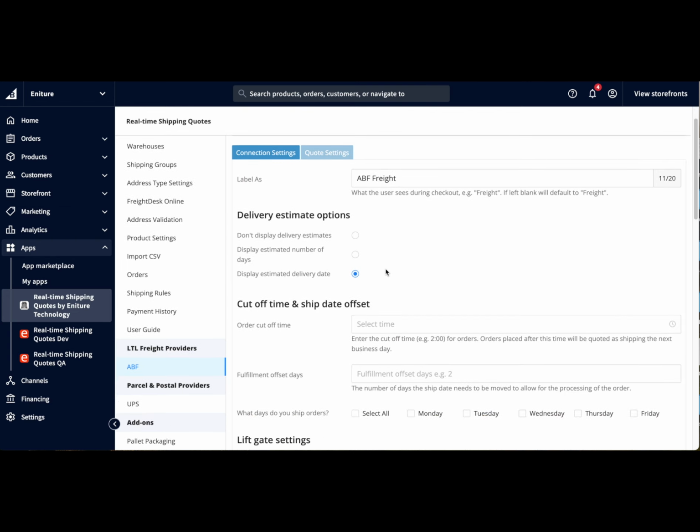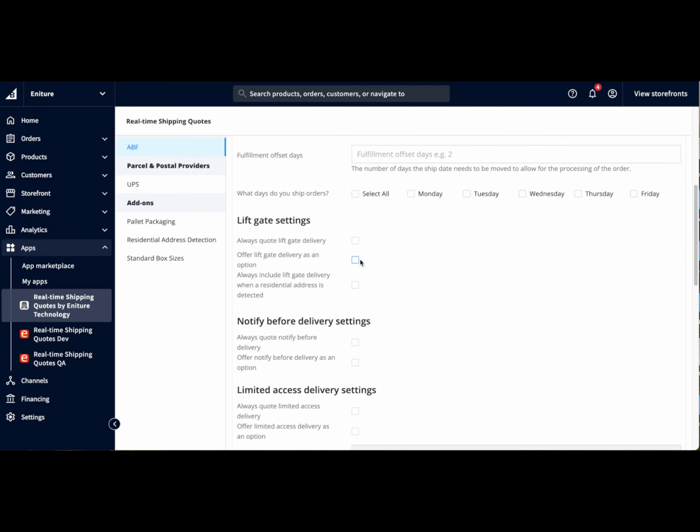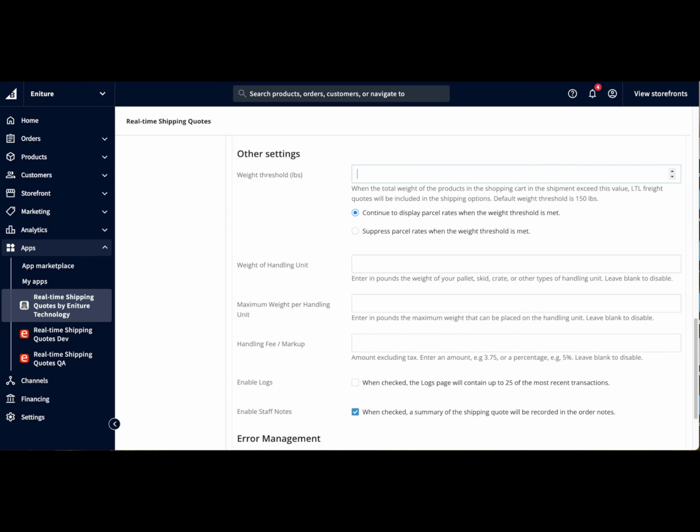Next, I'll scroll down to the liftgate settings and enable the option for Offer liftgate delivery as an option. I'll also enter a weight threshold for LTL freight of 70 pounds. It will become evident why I've done this later in the video.